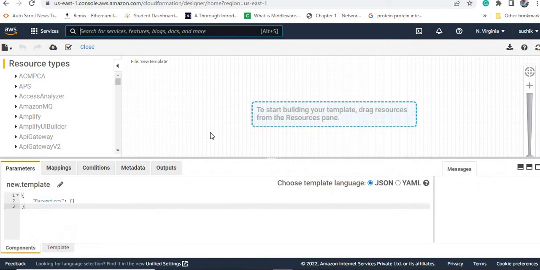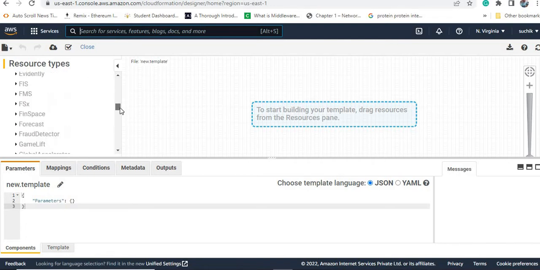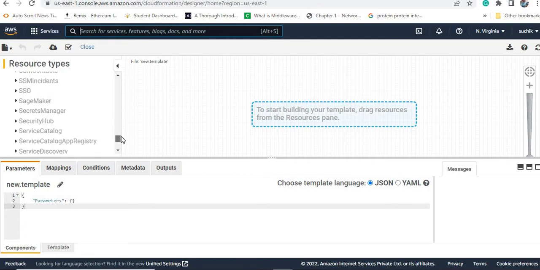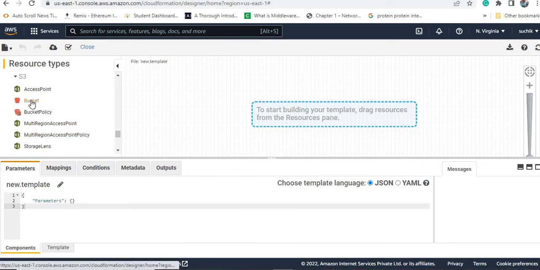In this window, you can see many resources are available. You can select any of the resources. Suppose I want to select S3 bucket from here. So I will select S3 bucket. In S3 bucket, you can use any of the options. I'm just clicking on this bucket, but clicking will not work. You need to drag and drop from here.